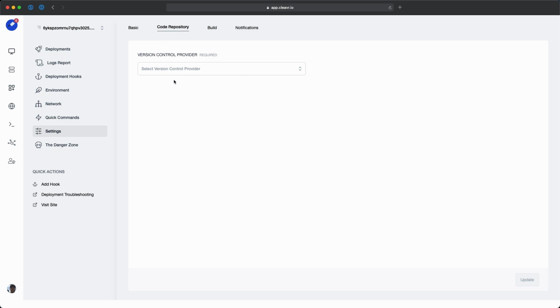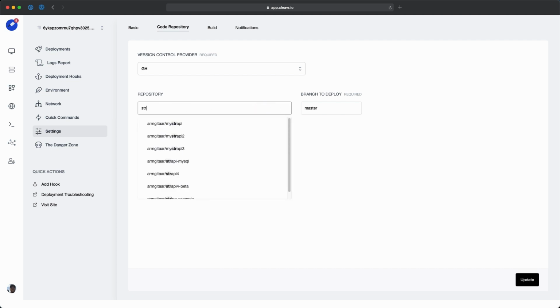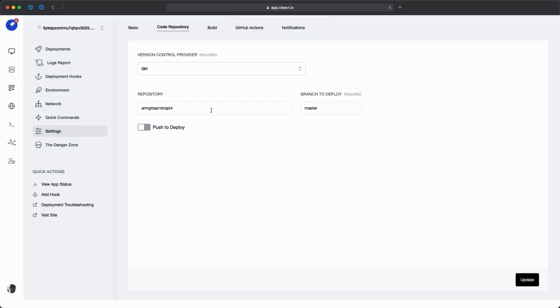In my case, I'm using GitHub, so I'm going to select that profile. And then we just want to designate the repository and the branch to deploy. So where is my code? I put this under Strapi 4 and the branch is master. And I'm going to click on update to save that out. All right, so that's saved.